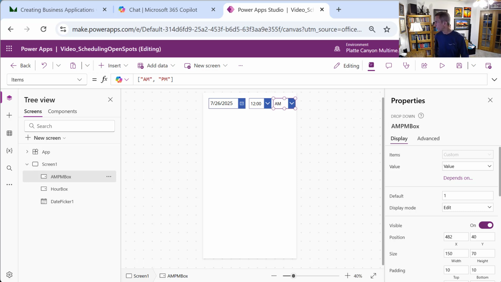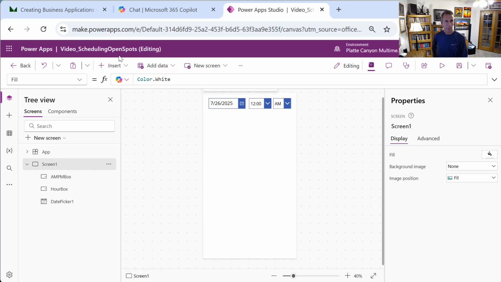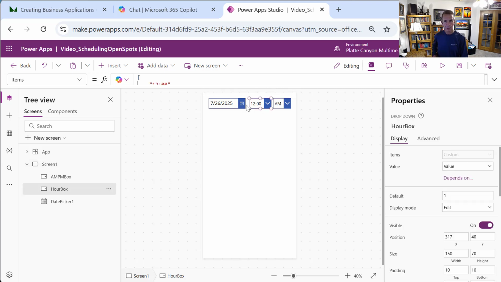And let me see if I'm going to make that a little bit thinner there. Yeah, make that a little bit. I'll make this 120 just so it fits pretty well. There we go. And then I'm going to need a couple more. So I'll just copy that one again, make it a little wider. And this one's going to be our time zone.